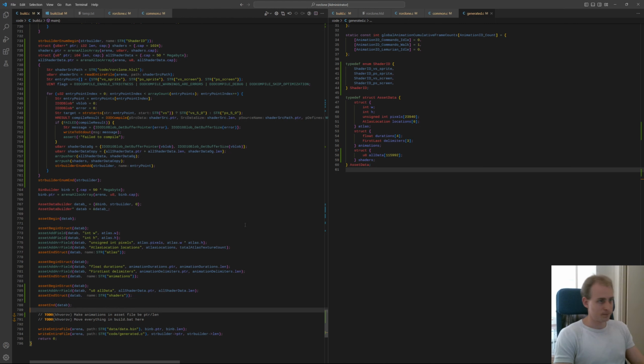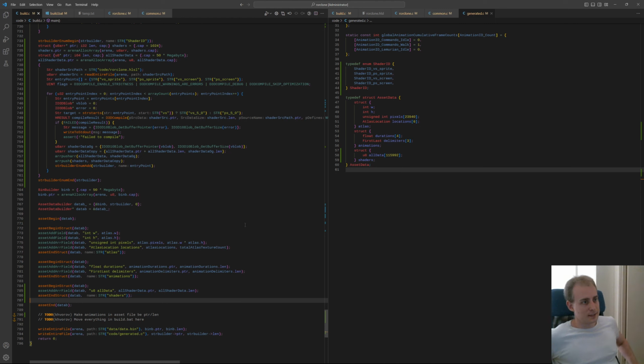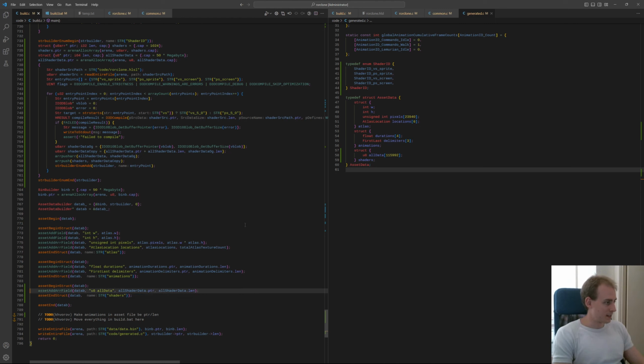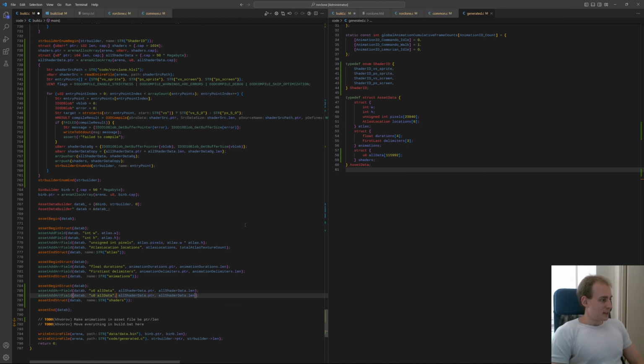So that's working. Now the other field that needs to be generated in addition to all data is, well, the pointers and the lengths, like elements, I suppose. Elements.